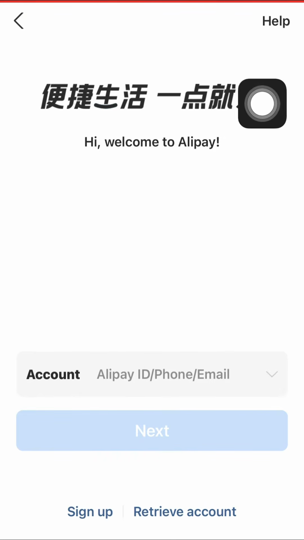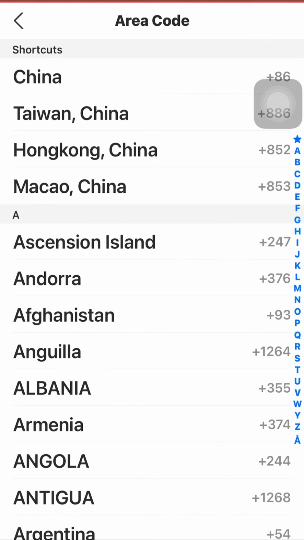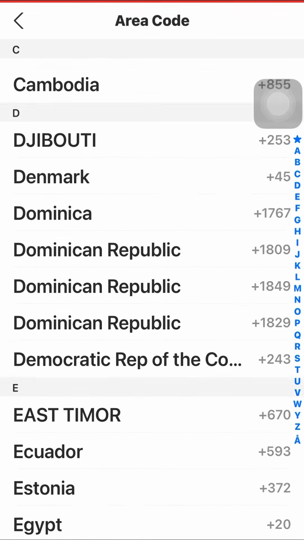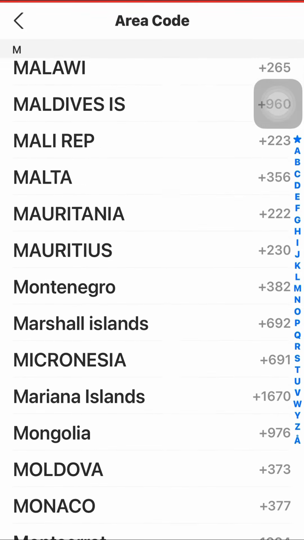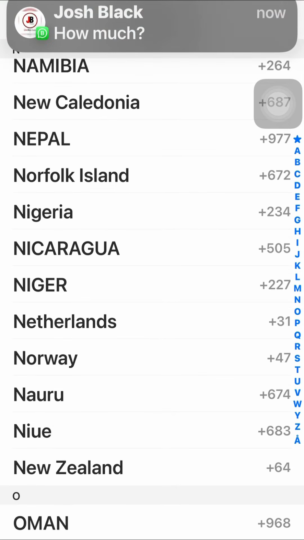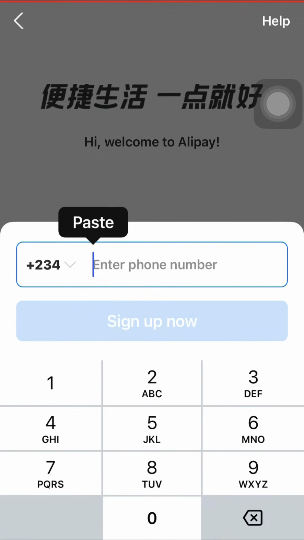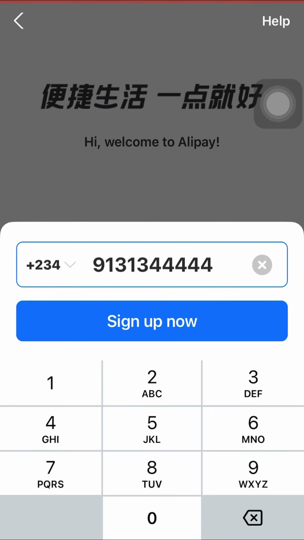All right, so what you want to do is to click on sign up here. Once you click on sign up, you click on this check down arrow to select the area code of your country. So what you want to do is to input Nigeria here. Then you click on the mobile number and input the mobile number there.